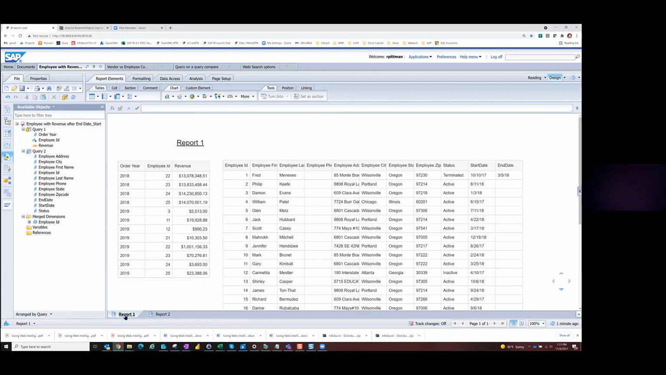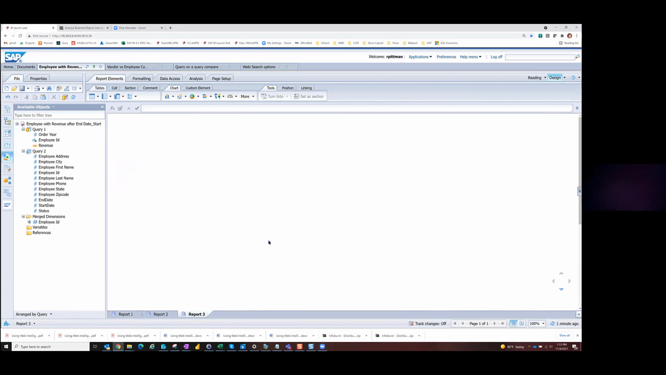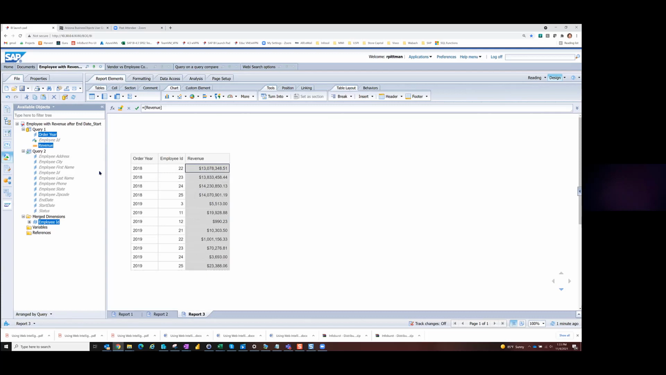All right, now that I have a merge dimension, I'm going to add a new report just so we can start new here. And I want to be able to bring in my order year and employee data along with their end date. So if I bring in order year and my merge dimension and my revenue, I can start off with that. And then now I have a dimension from one query. So if I want to bring in additional data, for example, the end date, and I also want to bring in the employee name in here, it won't let me, following the rules of joining data. In here, I can bring in additional measures or dimensions from one query or the other.